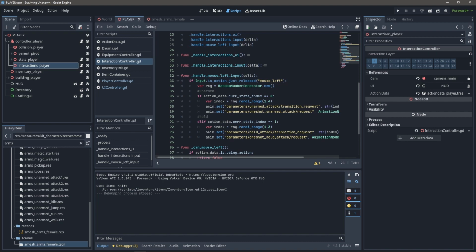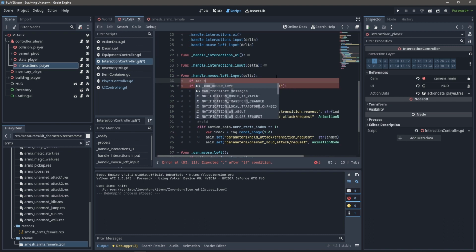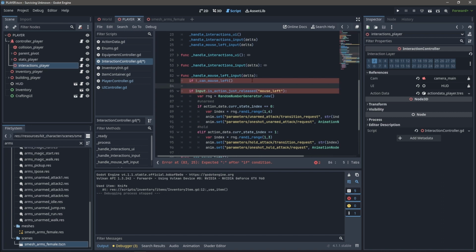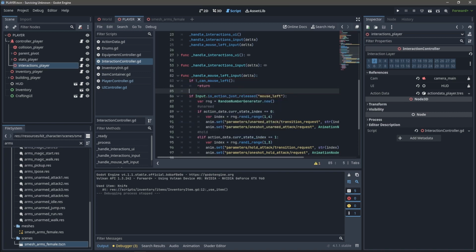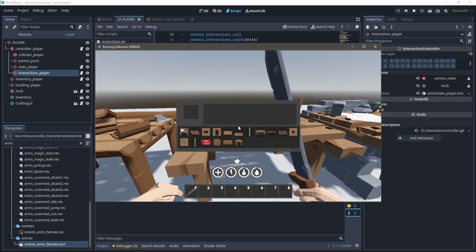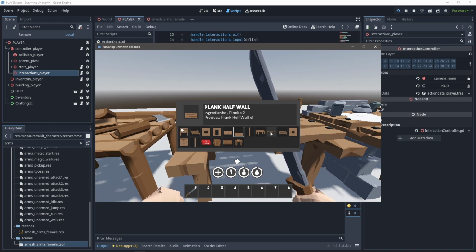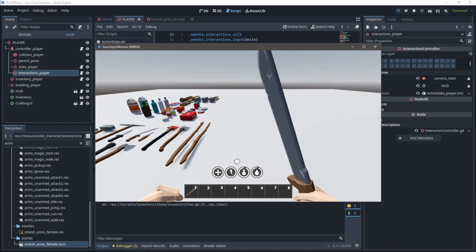Perfect. And now I just have to use that here. If can mouse left is true, then actually if can mouse left, then I'll just return here. So if it's false, I return. Cool, let's test that. If we're inside the inventory, you can see we can't attack, and if we're inside of crafting, we also can't attack. Perfect, and if I try while switching a weapon, nothing happens as well.